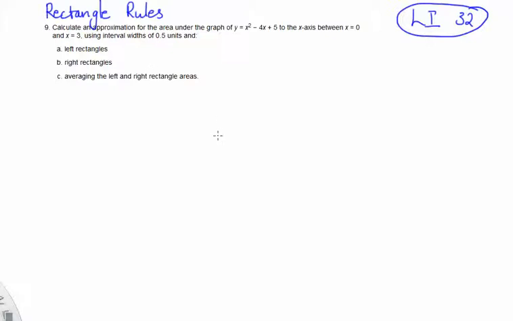This is finding the area under a curve using geometry, by finding the area of rectangles. I've picked this question from the exercise because it has absolutely everything you need to be able to do for this learning intention. If you can do a question like this comfortably, you're completely set for this learning intention.